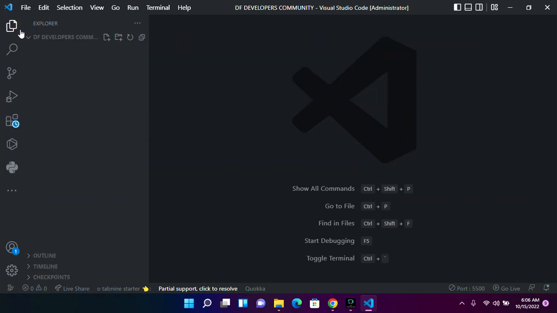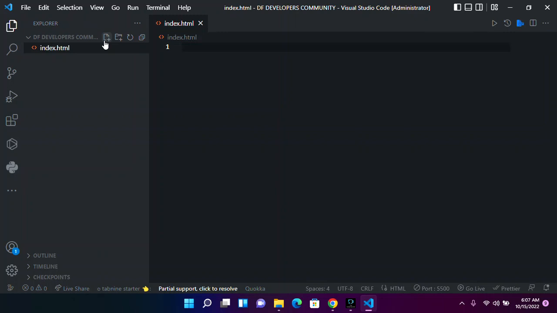When you're through with that, you open up your folder and create a new file. You can name it anything, but make sure it ends with .html. Here I'm going to name it index.html. If you have gone this far, congratulations, because you're going to be writing your first HTML code.